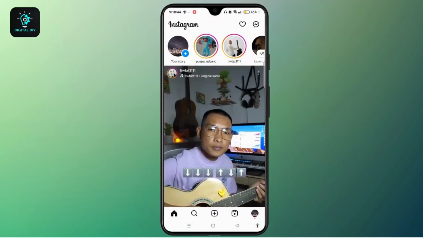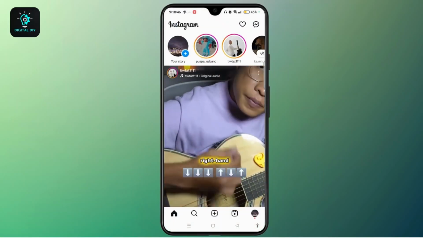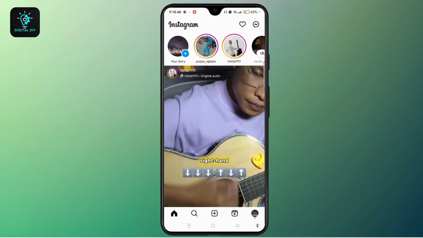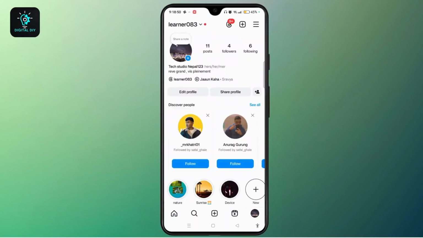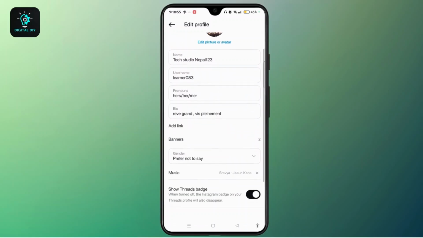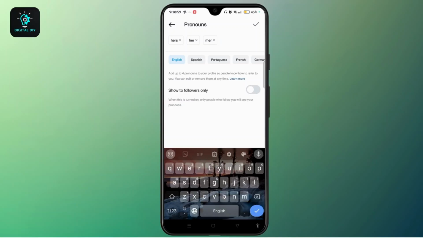First of all, launch the Instagram app and make sure that you sign into your account. Tap the profile icon at the bottom right corner. From your profile feed, you need to simply tap on edit profile and now you will see the pronouns section. Tap on it. I already have some pronouns. If you want to delete the current one, you can tap on the cross button.